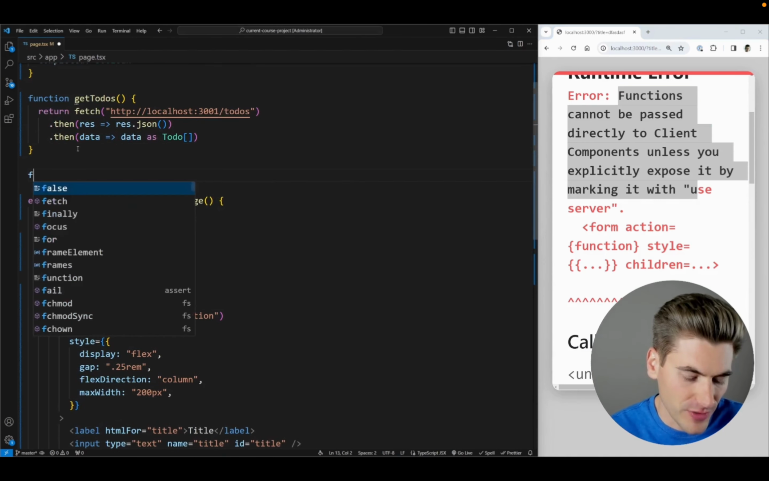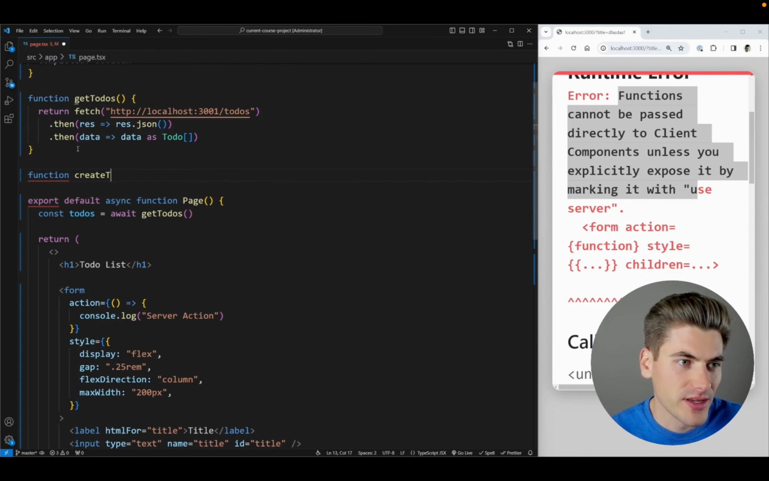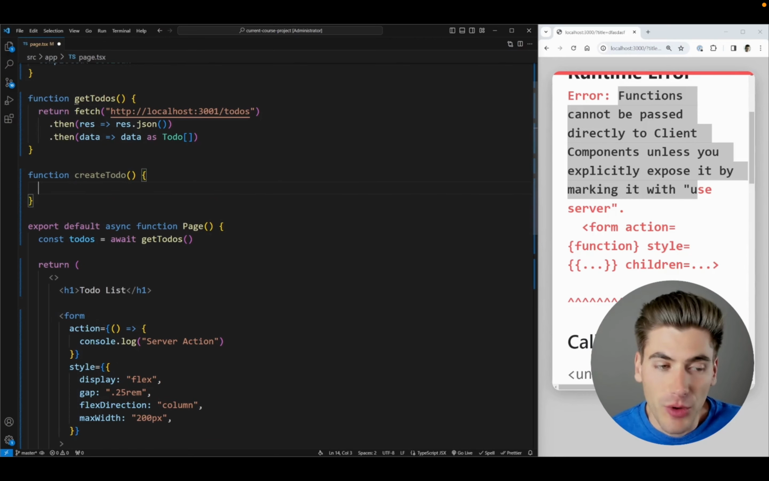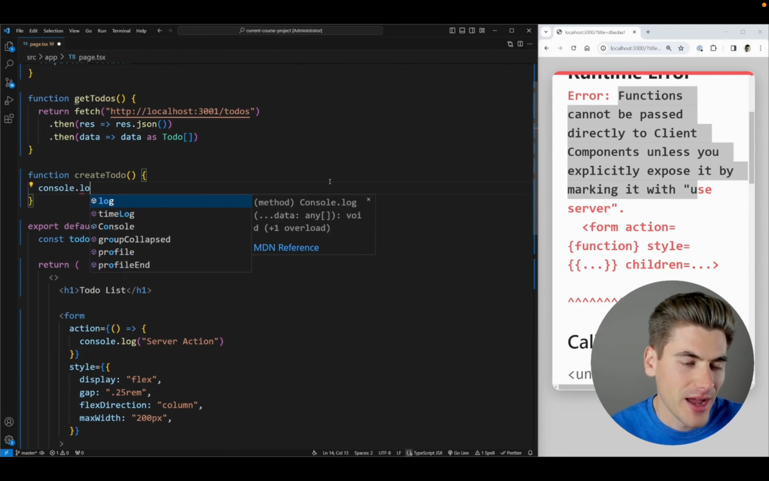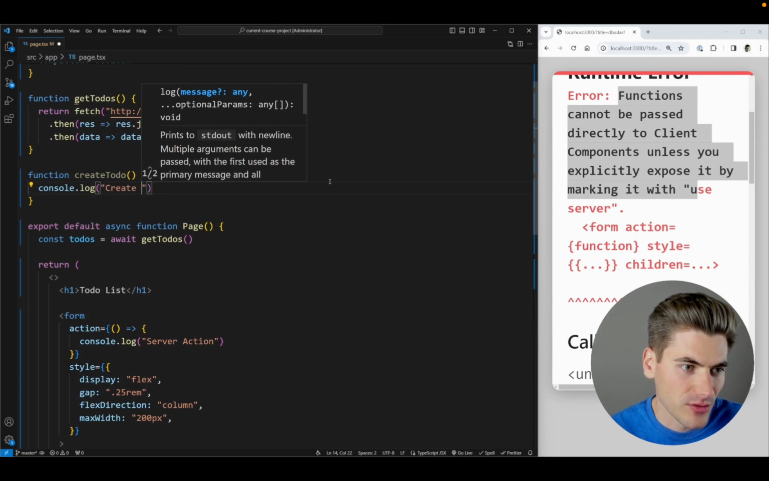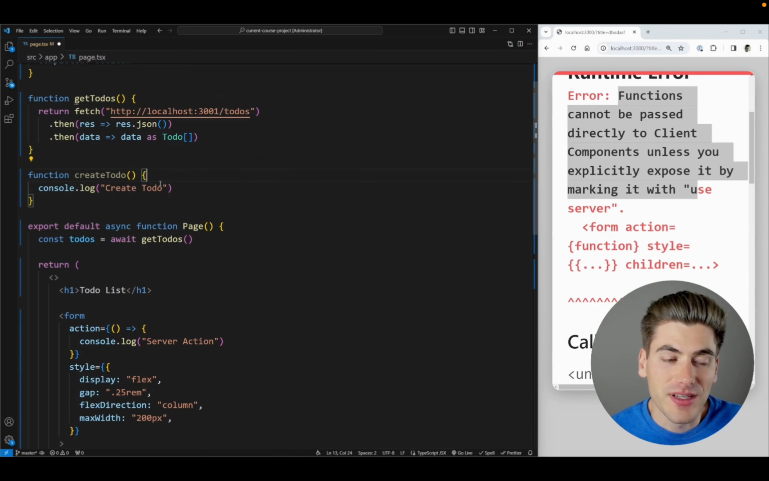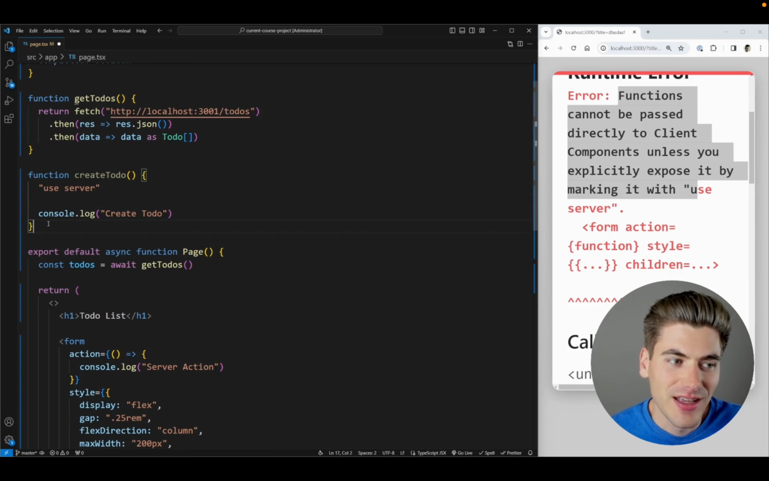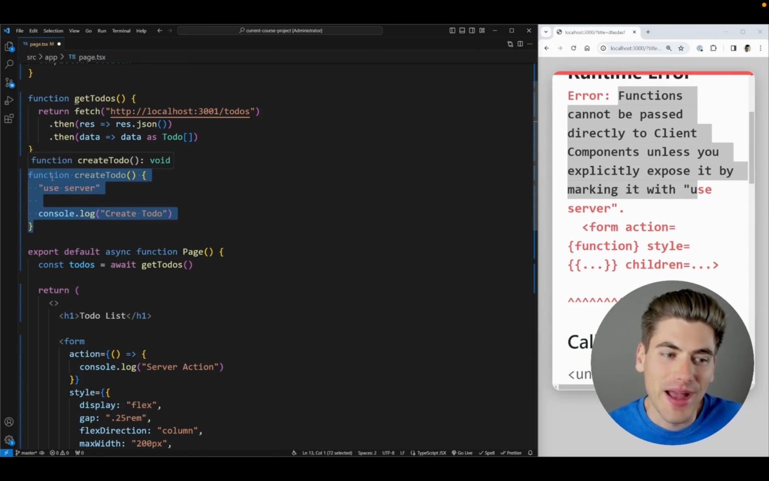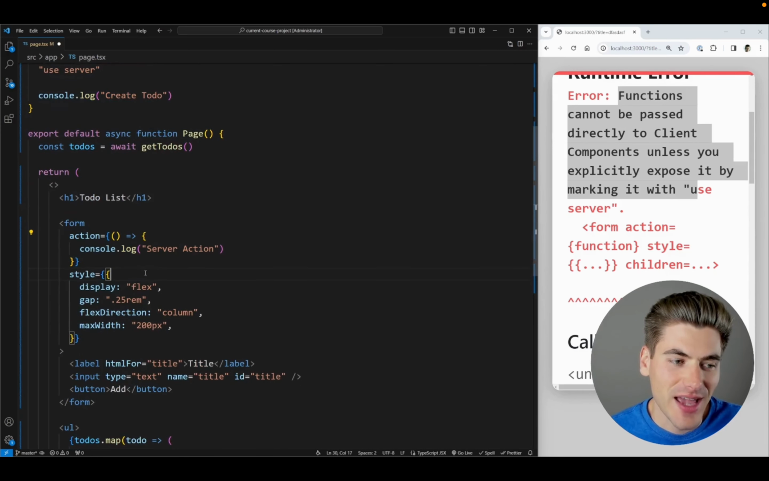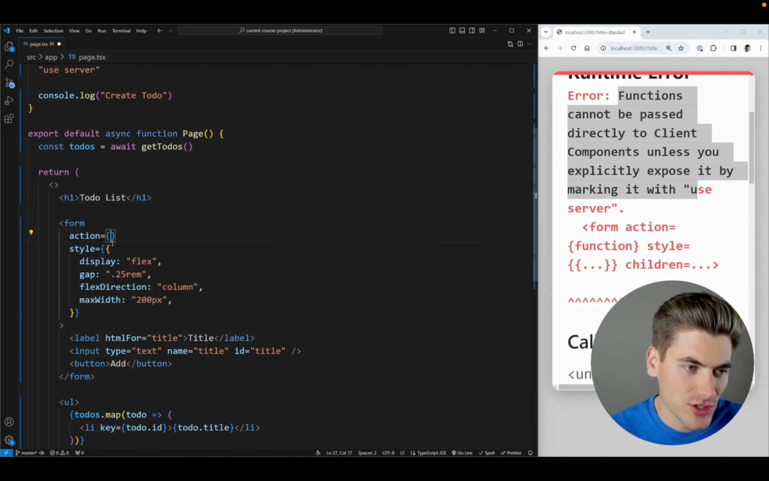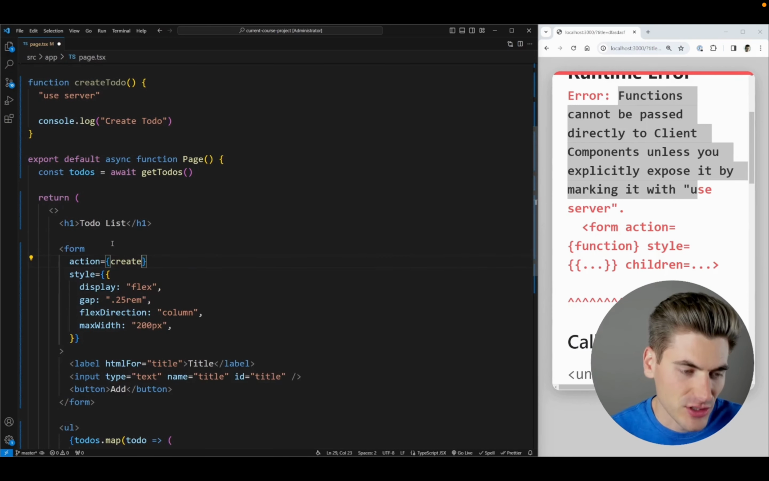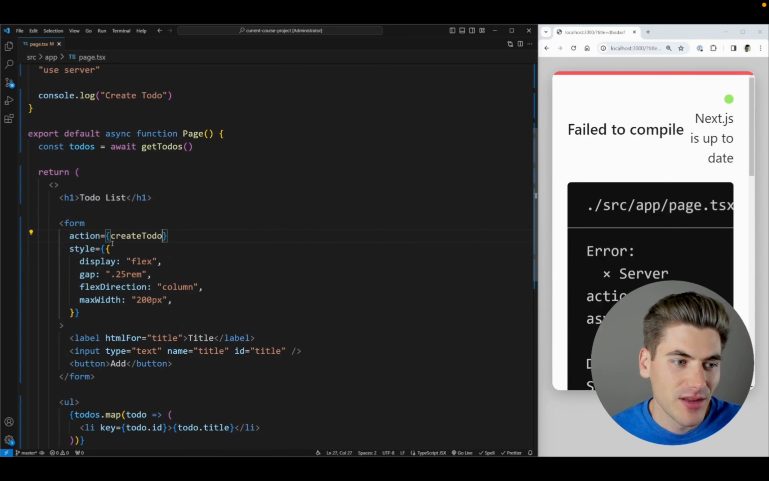Let's create a brand new function up here. We'll just call this createToDo. And for now, we won't pass anything into it, and all we're just going to put inside of here is a console log that says create to do. And the important thing is I want to make this a server action. So to do that, I just put use server at the very top of this function. Now this function has been marked as a server action, which means I can use it inside this action prop here. Let's go ahead and we're just going to pass in that createToDo function. There we go. Give that a quick save.